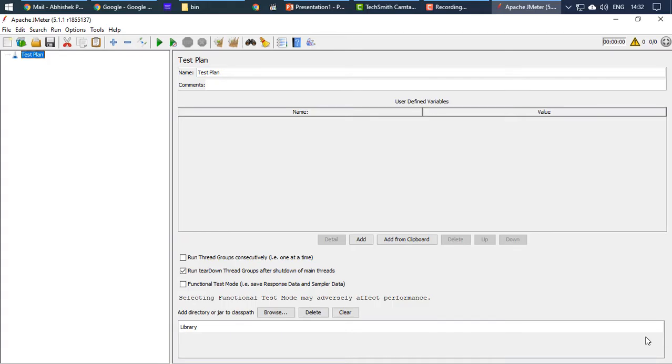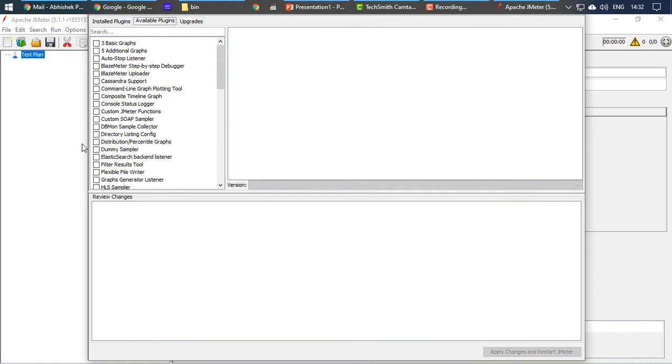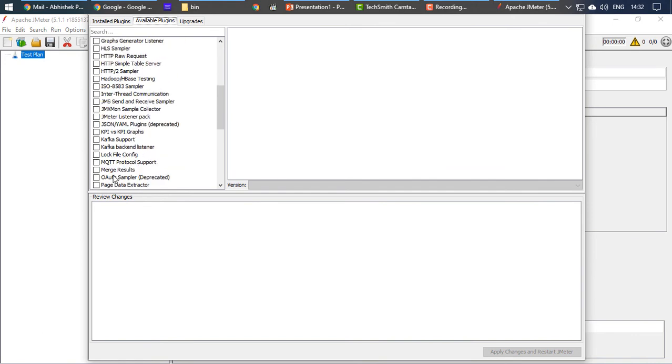Now in this JMeter window, what we need to do is click on this particular button, that is Plugins Manager. And on this particular page, you need to move to the Available Plugins page. Here, for example, I would want to install a plugin, for example, this, say HTTP2 sampler, right? So we can add it.